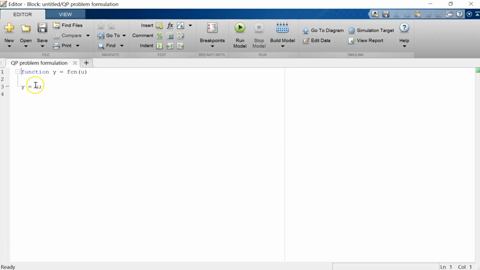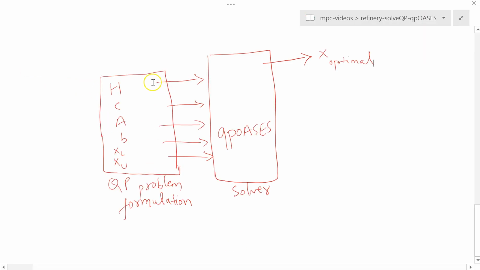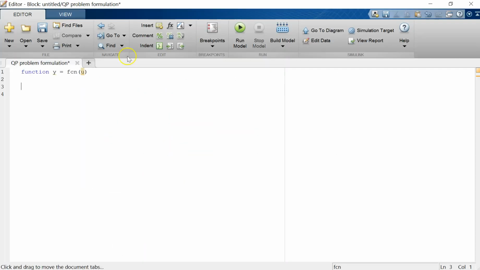By default, this will be added, but we can safely remove it. In this function, we don't need any inputs. The system will only give out the 6 outputs necessary for the solver. Thus, in Simulink, we will not have anything in the input field. Now let's make all the matrices and vectors necessary here. First, let's start with the Hessian matrix.